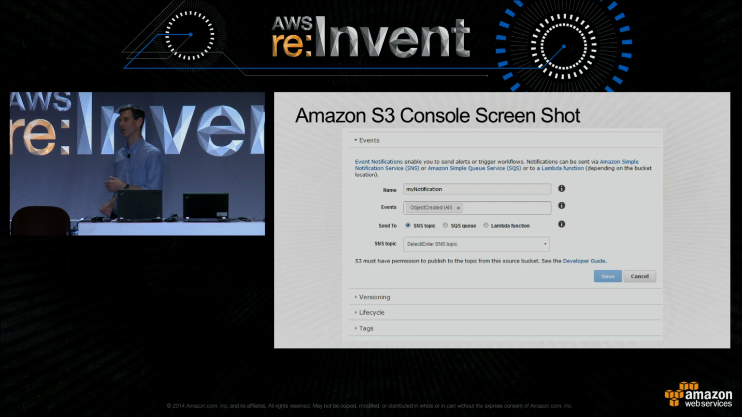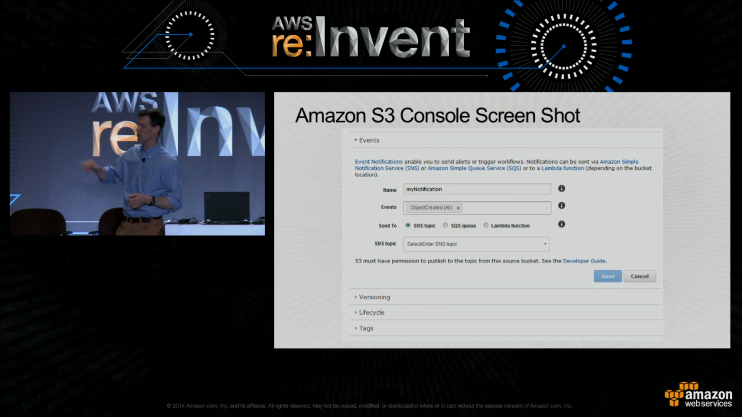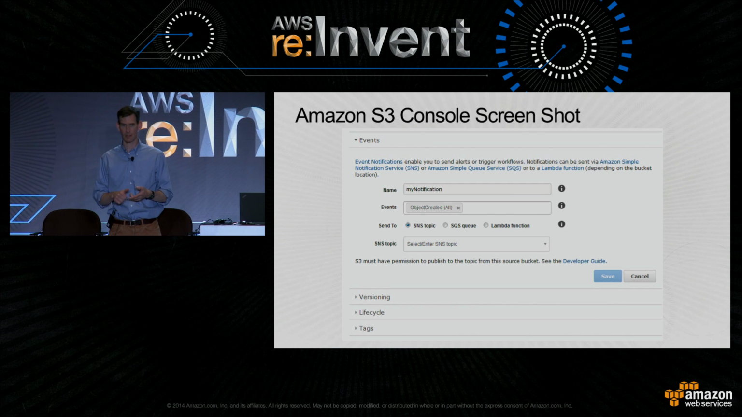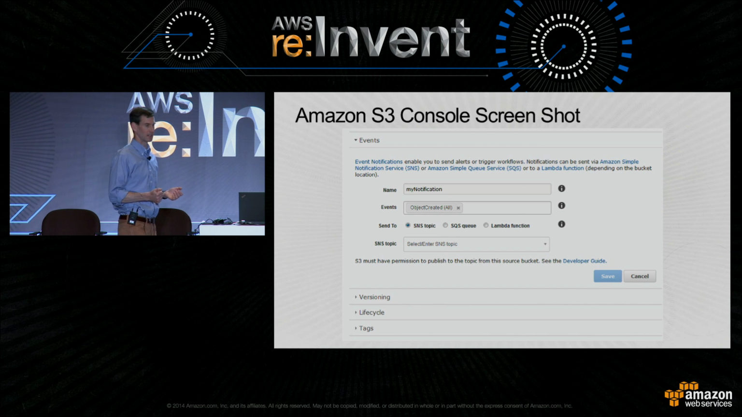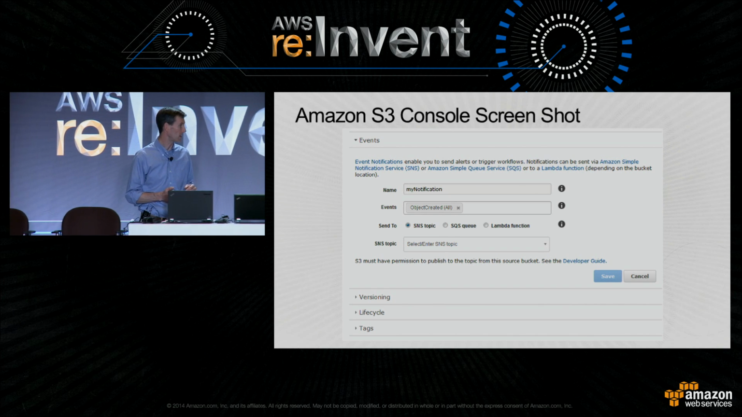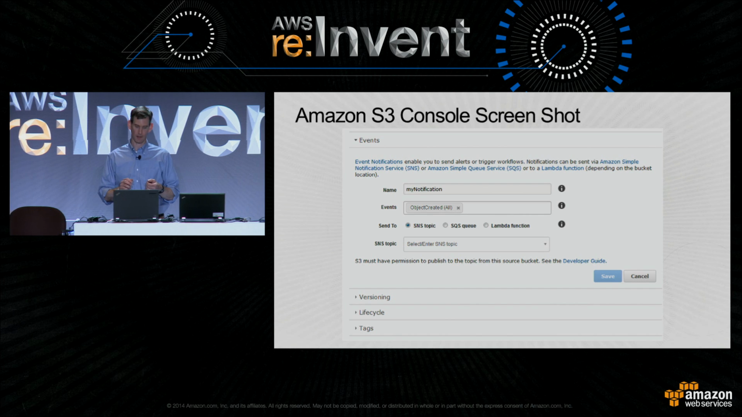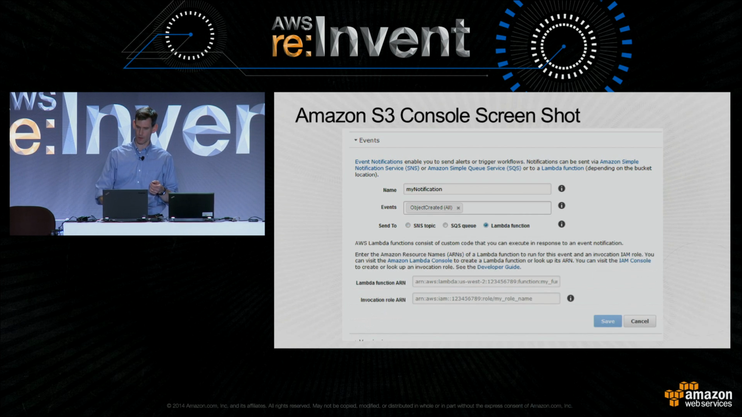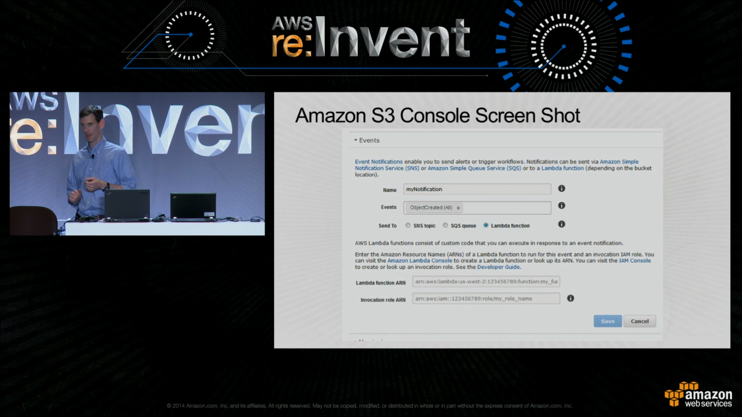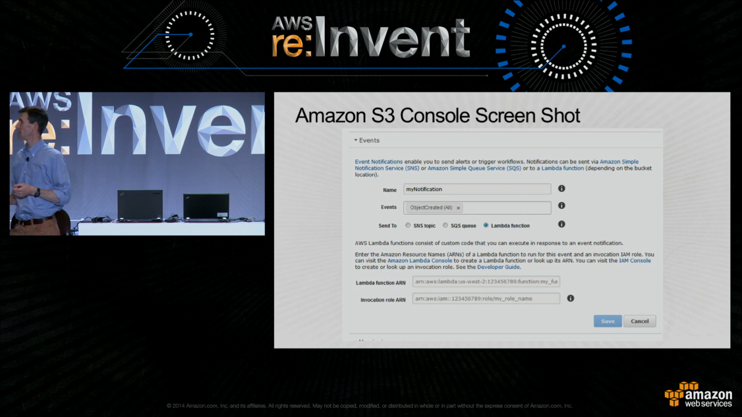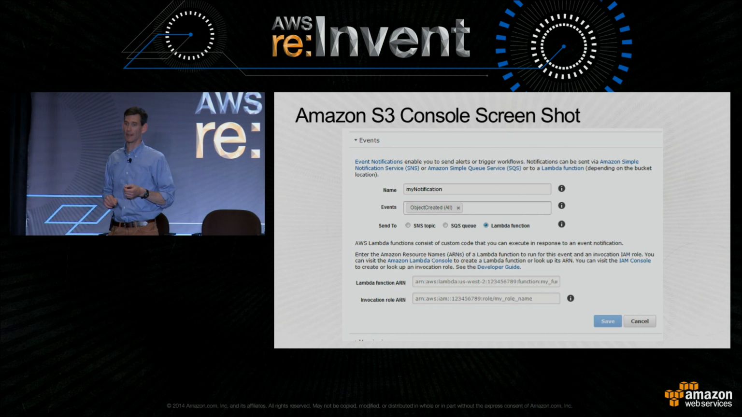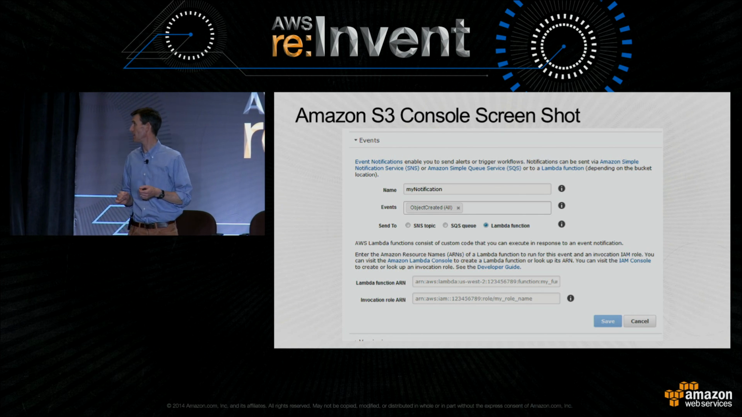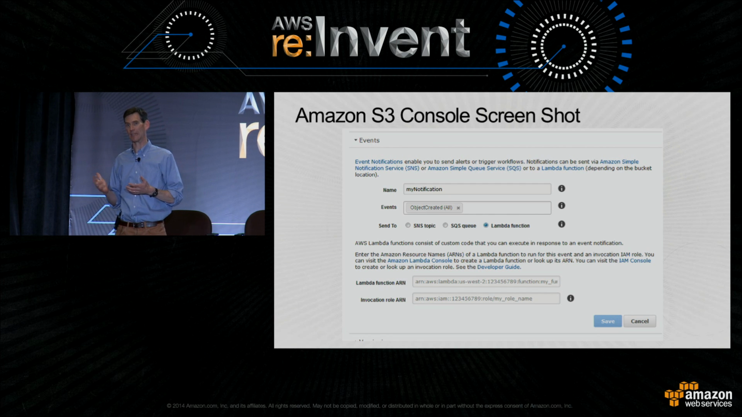Then I have options of where I want to send my event to. So I've got those 3 options I've mentioned before. I've got topics, I've got queues, and I've got Lambda functions. If I stayed with the SNS topic, I could choose the topic here, or I could enter one, paste one in. I'm going to switch over to the Lambda function, and now I have 2 more inputs. So the first one is the Lambda function ARN itself. So the ARN, the Amazon resource name, is the ID of that function. You can enter that there directly.